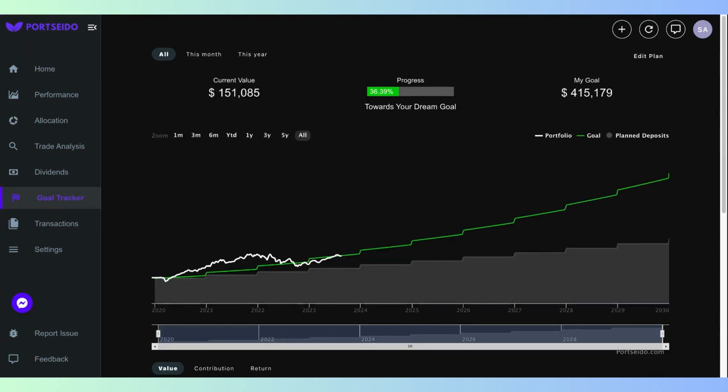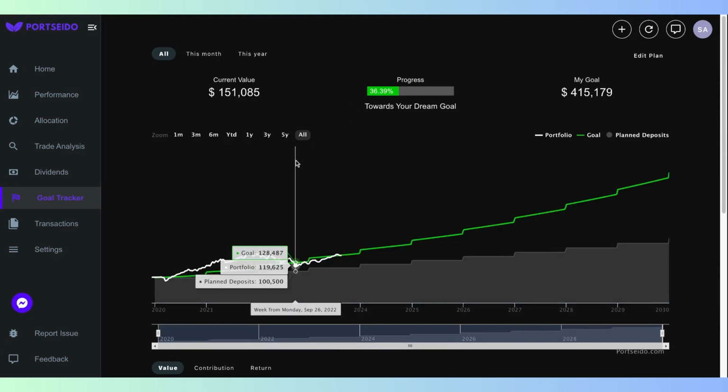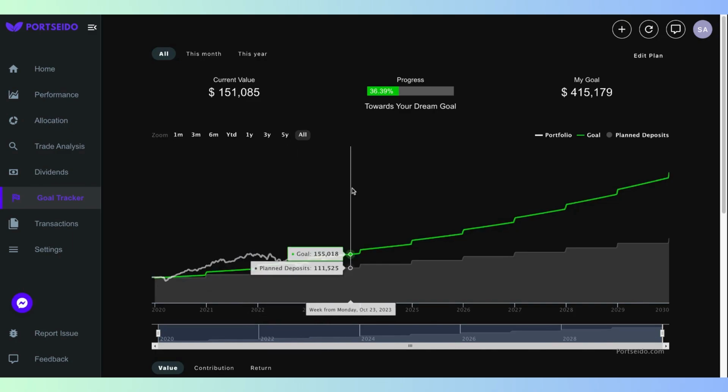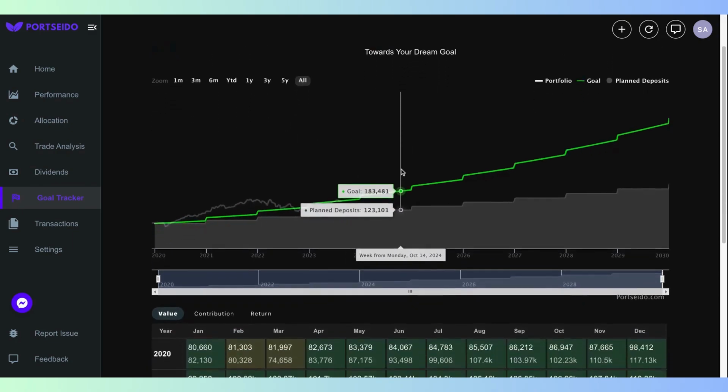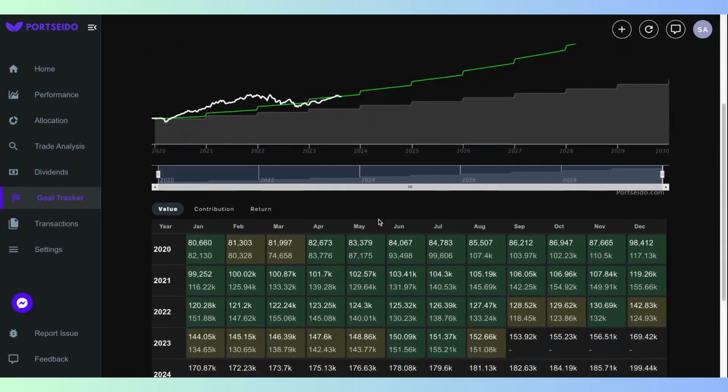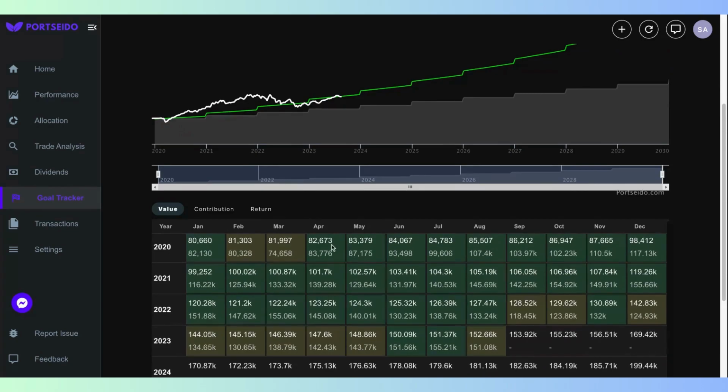And that's it. Then you have a nice visualization overlaying your current portfolio performance or portfolio value over time with your set goal and see how you progress in comparison to your goal. We also have a table below to show similar information in more detail, helping highlight if you're over or under your plan in each time period.